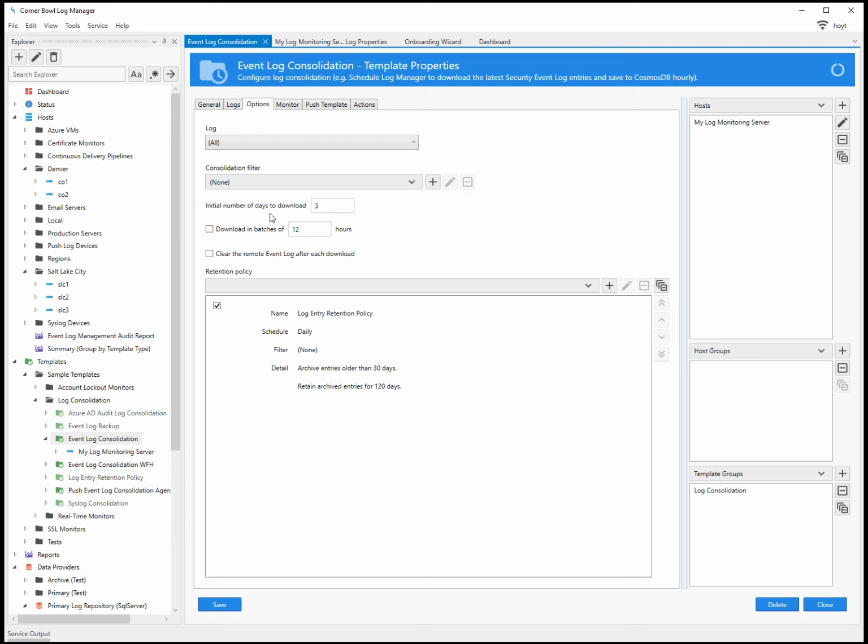If you have a heavily loaded domain controller, you may need to limit the initial download of the security event log to 1 day, then build the database from that point on. Otherwise, you may receive a quota violation. The batch download option is provided in an attempt to allow large security event logs to be initially downloaded. Again, this is an attempt to work around the quota violation.